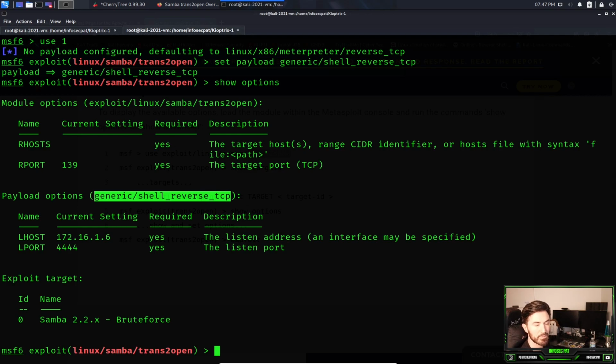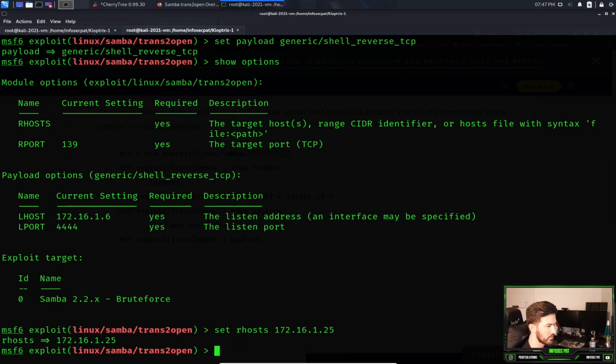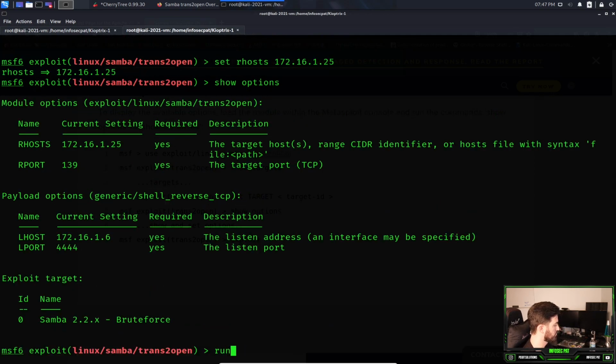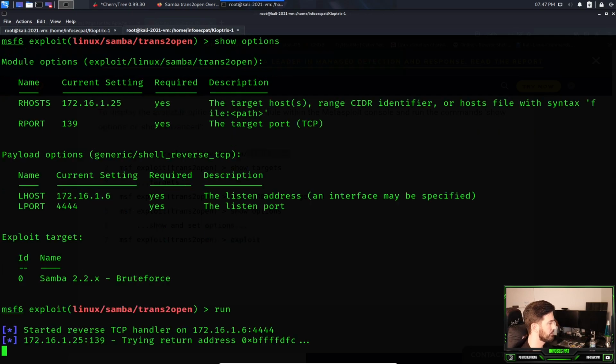I remember from the last time I did this, when I left it on the default, it kept dying and killing the session. I did this box about 2-3 months ago. So that's good. Now we have the option, so let's set our host to 172.16.1.25, because that's the box we're trying to exploit. Now let's show options one more time. Make sure everything's good, perfect. Let's run this and see if we can get something.